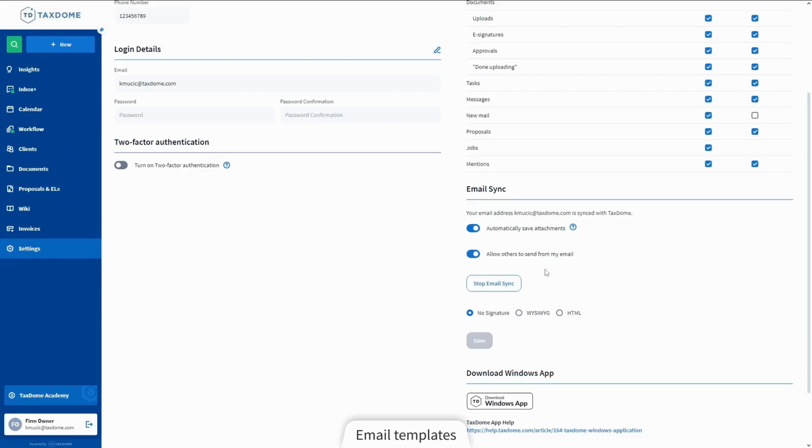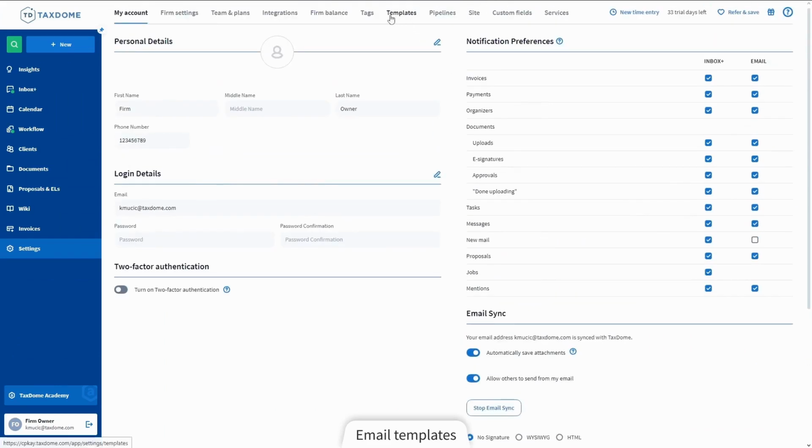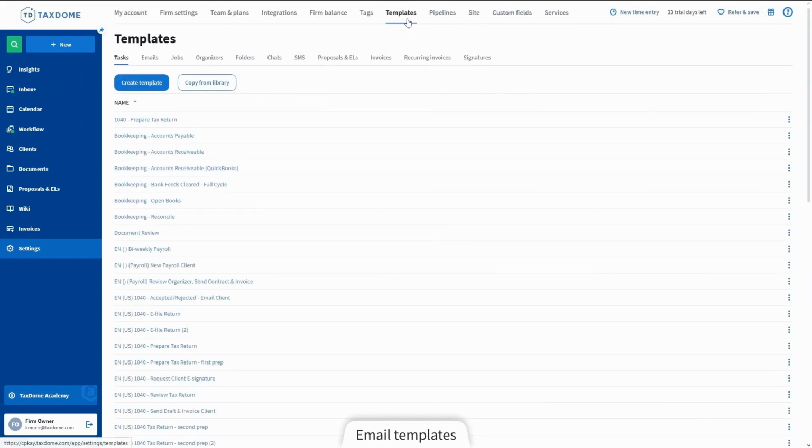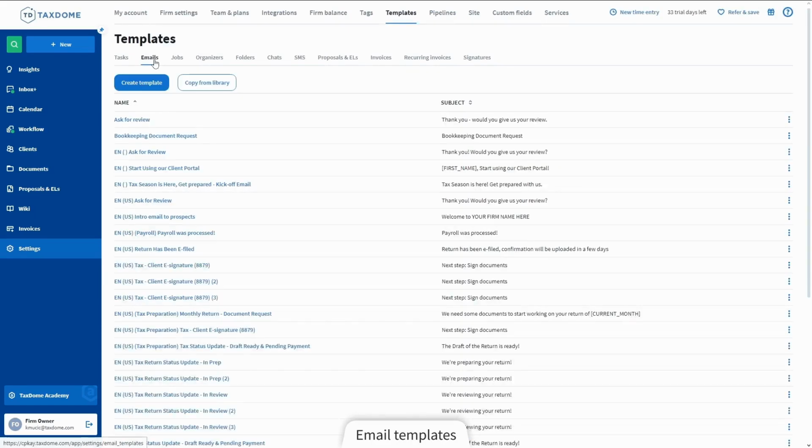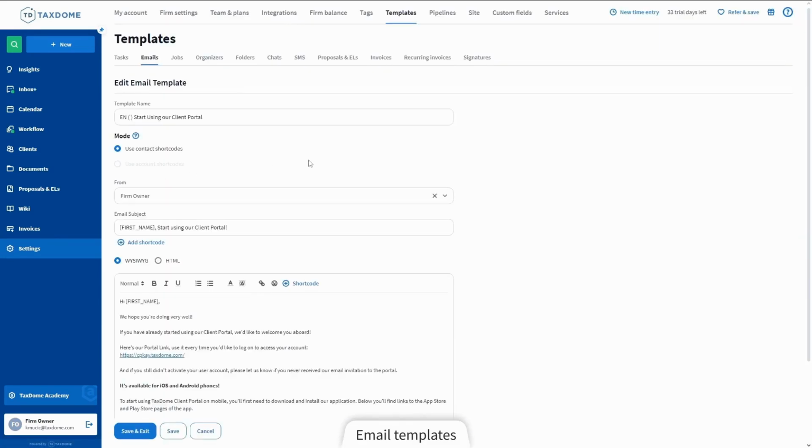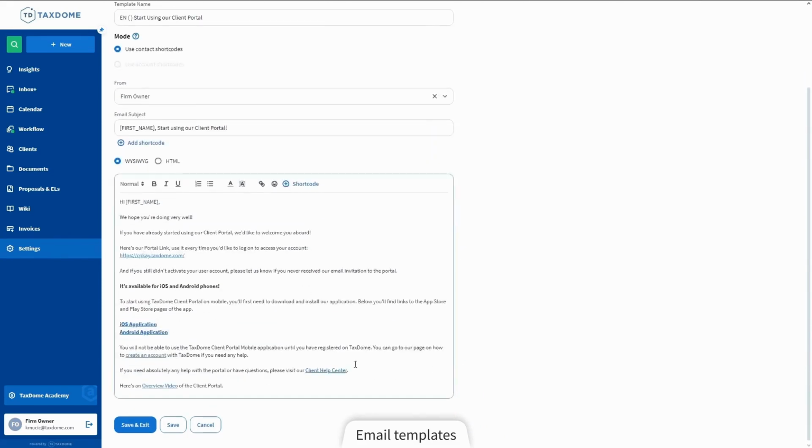As in the case for many other elements in TaxDome, you can create templates for your emails. You can find those in the Templates tab right up here, or more specifically under the Emails sub-tab. Here you can either create new ones from scratch, or you can copy some from our library and then edit them to suit your needs. For the sake of keeping this brief, I'll just use one of the templates that I have here just to clear this all up. There are several things that we should talk about while we're here, but first things first.